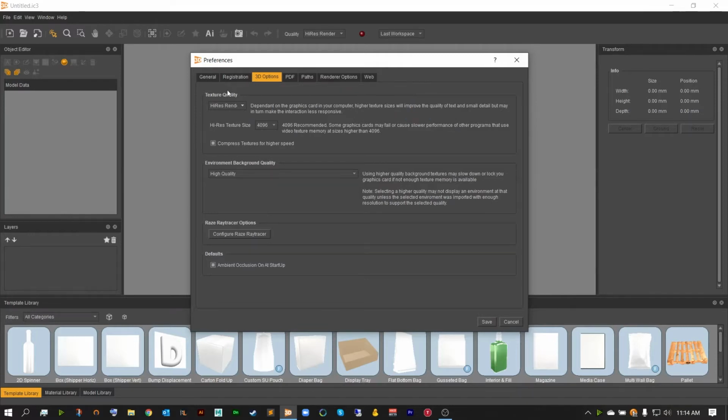Moving on, we've got a more crucial part of the preferences menu, and that's our 3D options. Our texture quality slider, as it says right here, is dependent on the graphics card in your computer. Higher texture sizes will improve the quality of text and small detail, but may in turn make the interaction less responsive. By that I mean, high-res render is going to be your crispest, highest resolution for that artwork, but it will be the slowest in terms of the artwork interaction. Preview being the lowest, but fastest for artwork interaction.